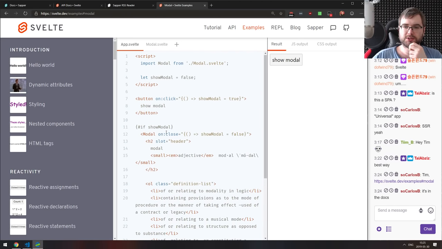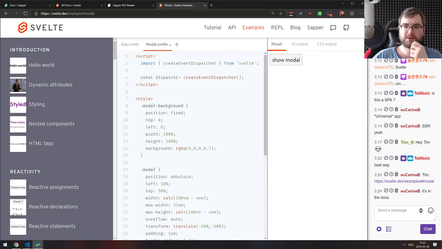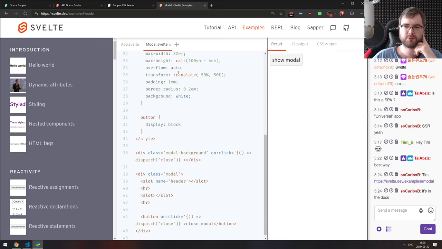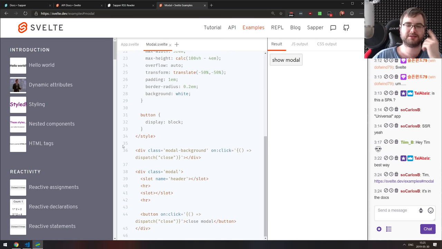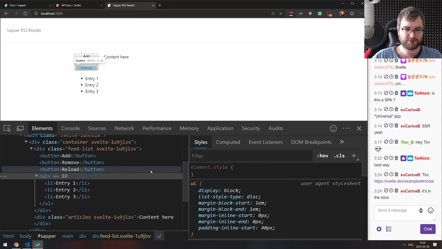So how do they do this? They have this modal thing, and it is create. Okay. So we don't really need event dispatchers, but we can probably copy. Nah. You know what? Let's roll a simpler version of it. This seems too complicated.